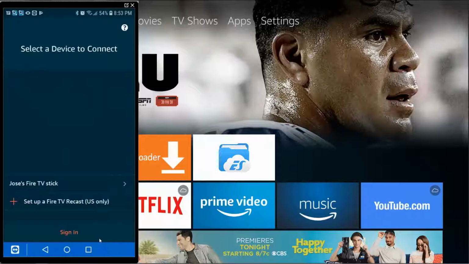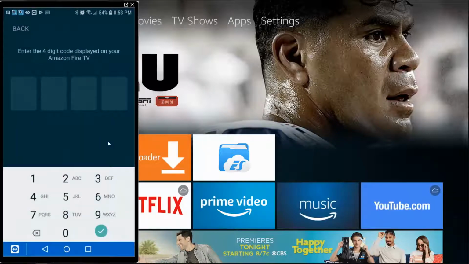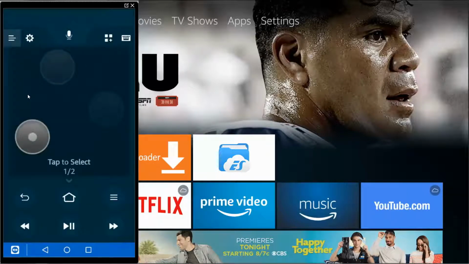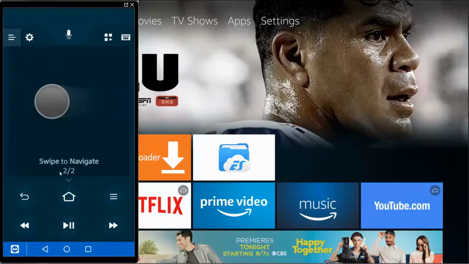Now you need to pair the remote with the Fire TV Stick. So click on the Fire TV device that you want to pair with, and now input the 4-digit code that is displayed on the TV screen where the Fire TV device is connected. And that was it. Now it's time to play with the behavior. Tap to select and swipe to navigate, pretty much like the navigation wheel on the physical remote. So let's practice in front of the screen.